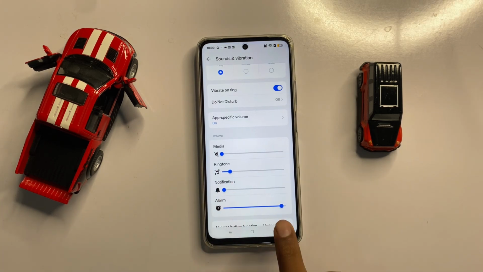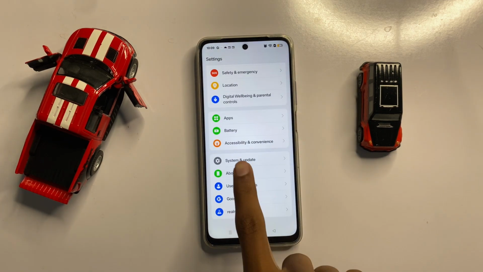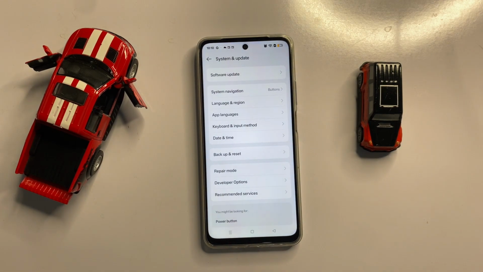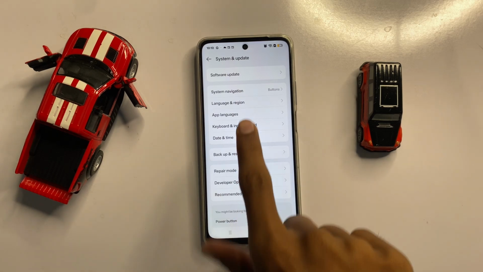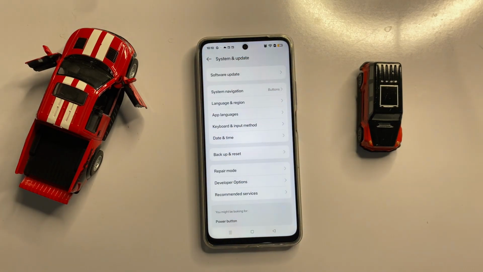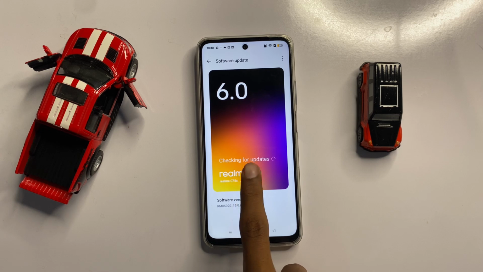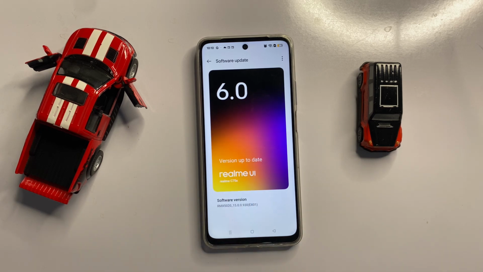After turn off, then go back and scroll down and click on system and update and then click on software update. Now here you can check your latest version will be updated or not. If it doesn't update to latest version, then update it to latest version.